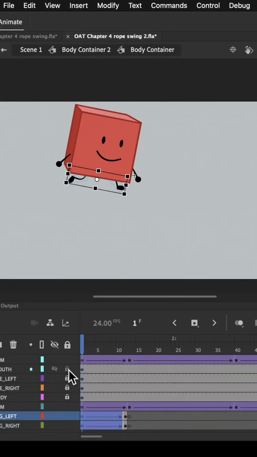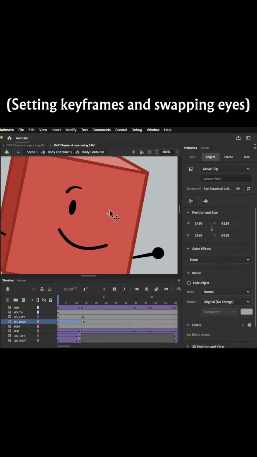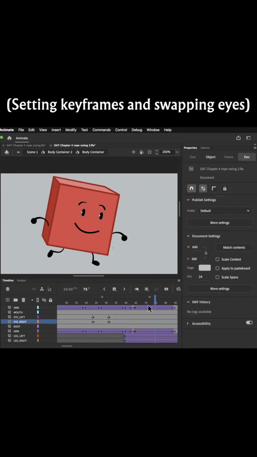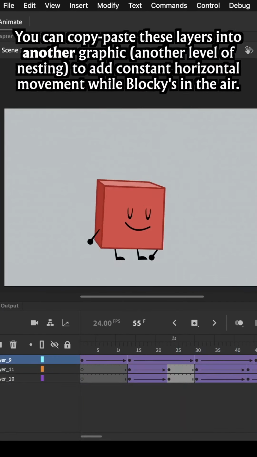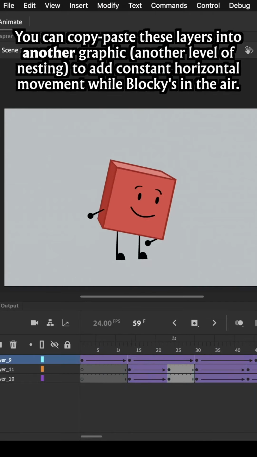Lastly, you can unlock the rest of the layers in body container and add some eye motions. Now, there's so many motions going on at once that, in my opinion, you won't even need to smooth out these eye motions at all. And that's an advanced body movement. Hopefully this helps you use nesting and staggering in your own animations.